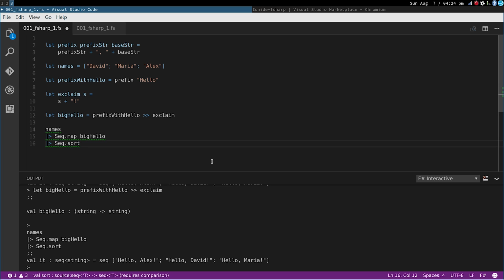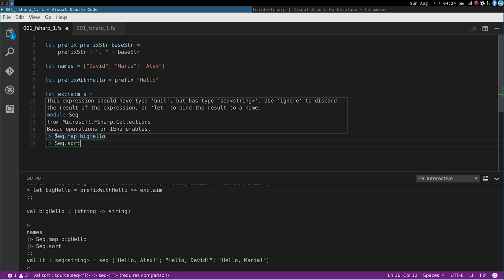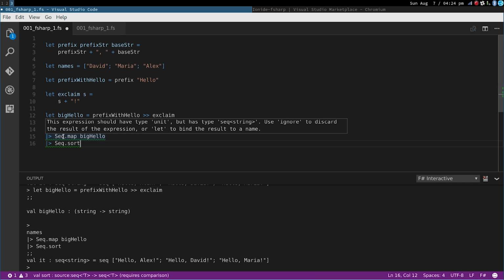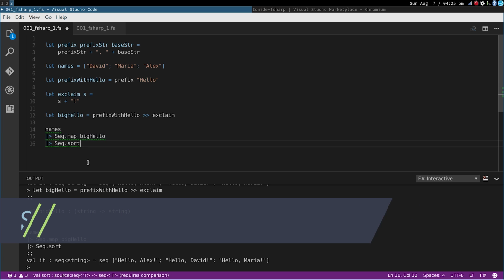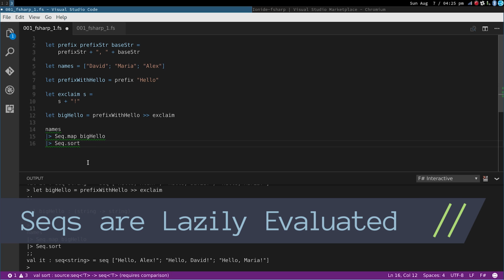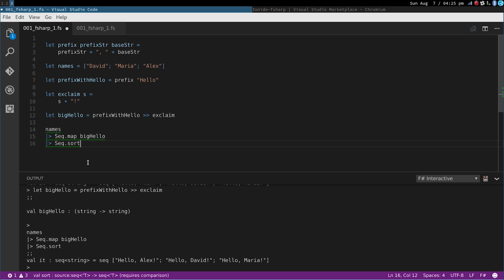So one last thing that I'd like to talk about here is the way that this sequence stuff works. The sequence module in F# contains a bunch of functions that operate on sequences like lists or pretty much anything else that could be enumerated. The important thing to know about them is that they are lazily evaluated. And if you have used LINQ in C# at all, then you're probably familiar with this because it's similar. But this chain of sequence operators does not get evaluated until something tries to iterate over it.